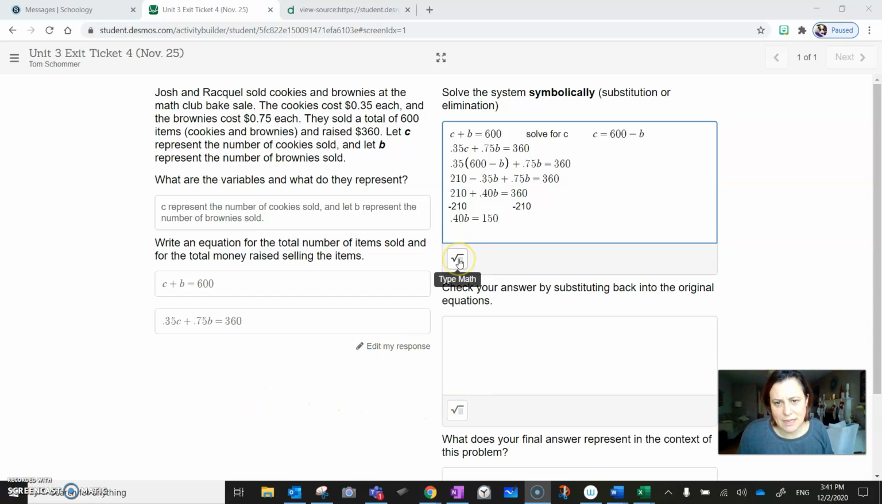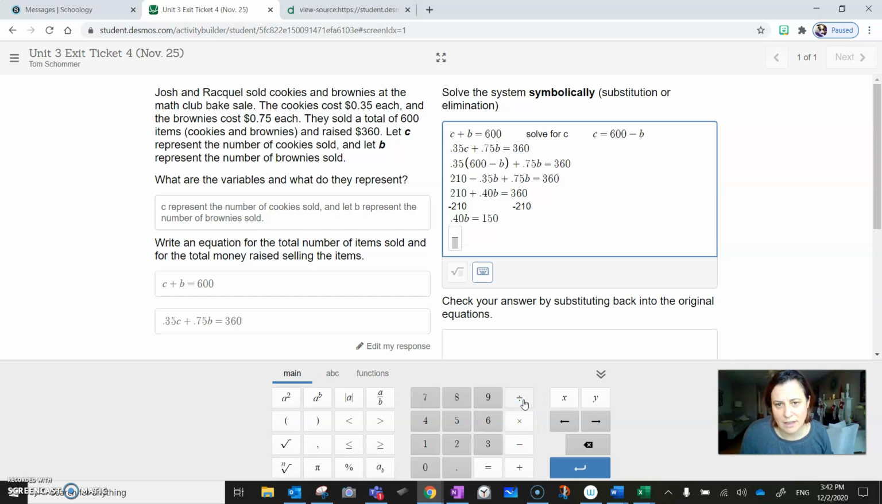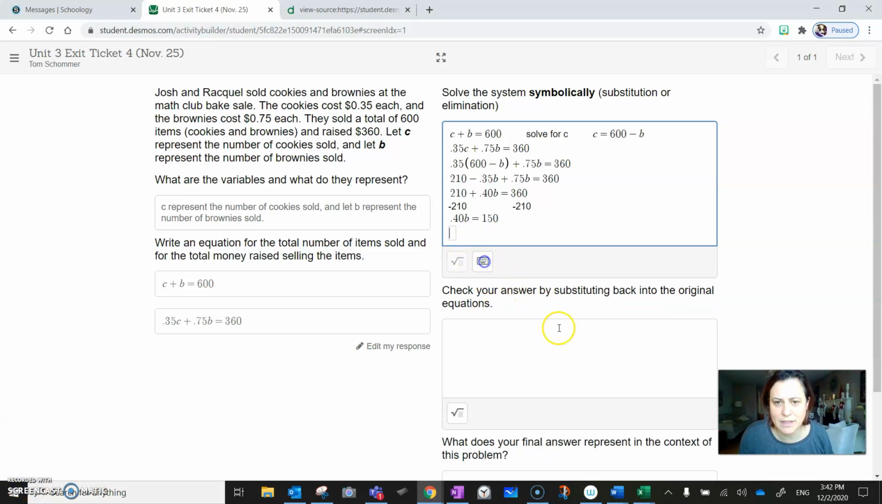And to show that, I'm gonna hit the math, and then I'm gonna push the keyboard, and I can see that there's lots of things down here that are gonna be useful to me. So I'm going to just click divided by 0.4. Maybe I'm not going to do it that way. Actually, I changed my mind. I am going to do it that way.